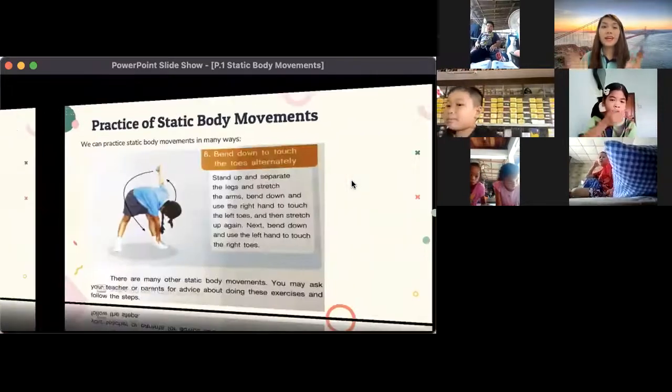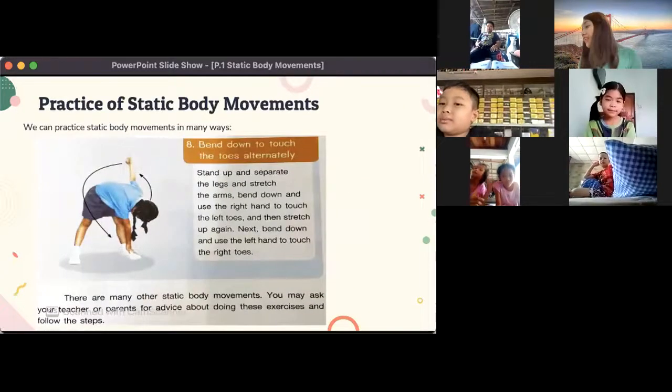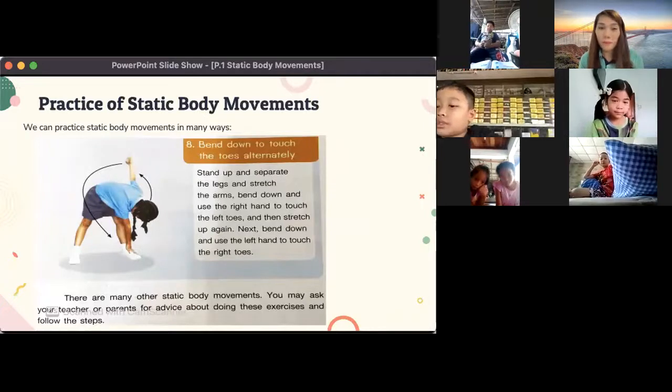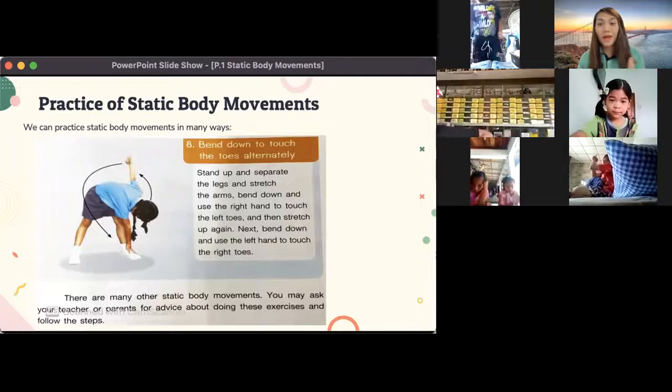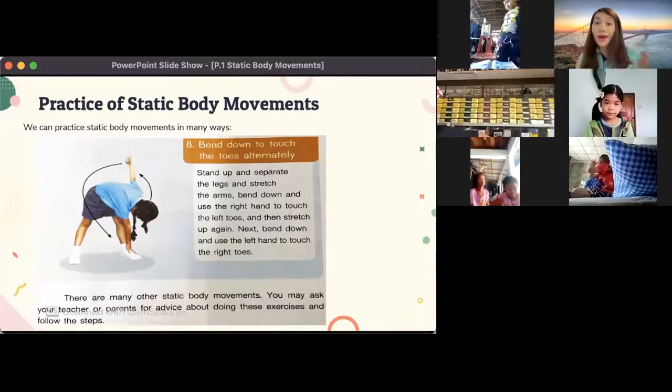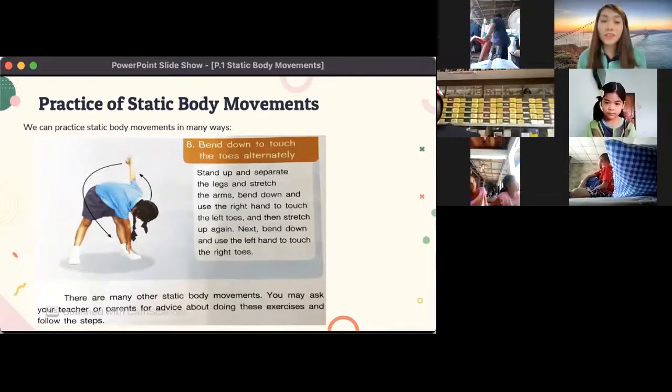Next. Okay, so number 8. This is the last one, and this is for me, this is the best, okay? Because you move your body, okay? So how do you do it?